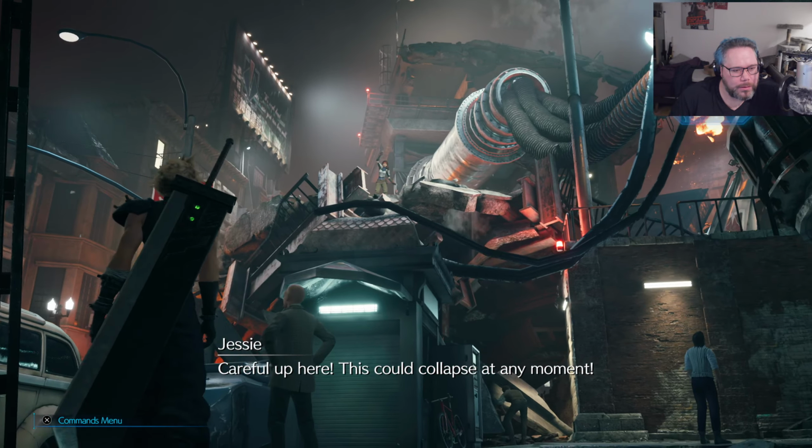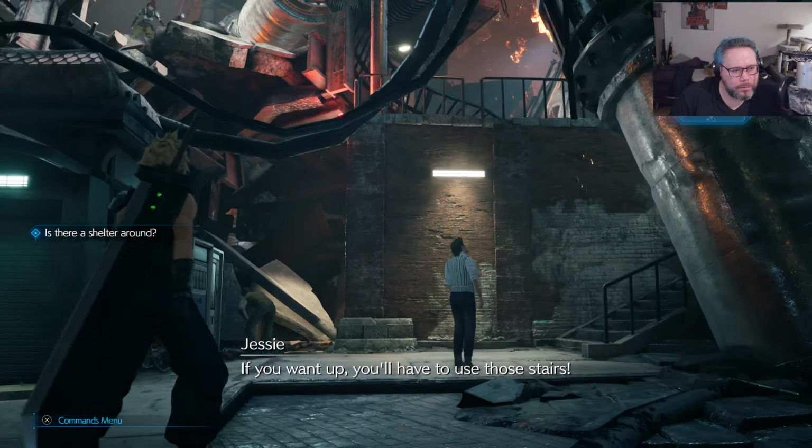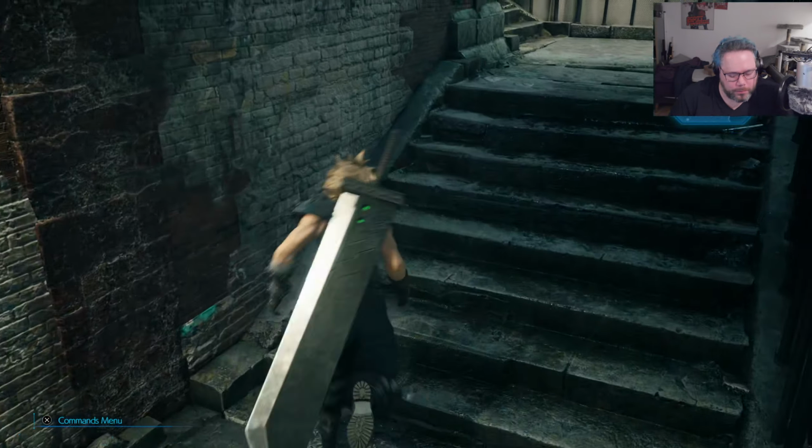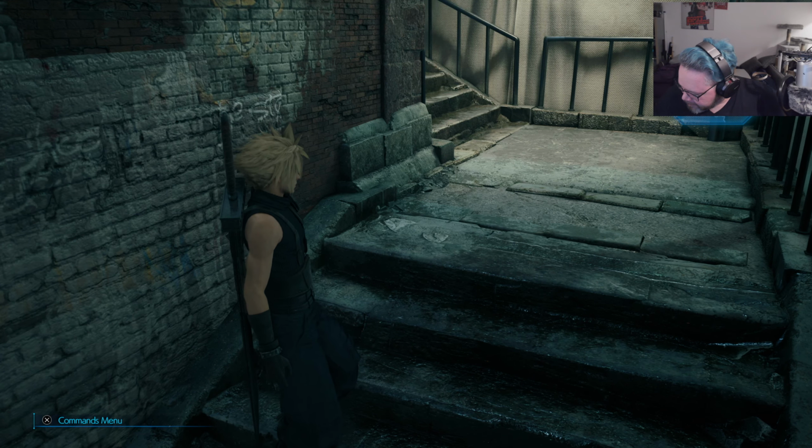Up here! Look up! A little more to the left. Careful up here. This could collapse at any moment. If you look up, you'll have to use those stairs.